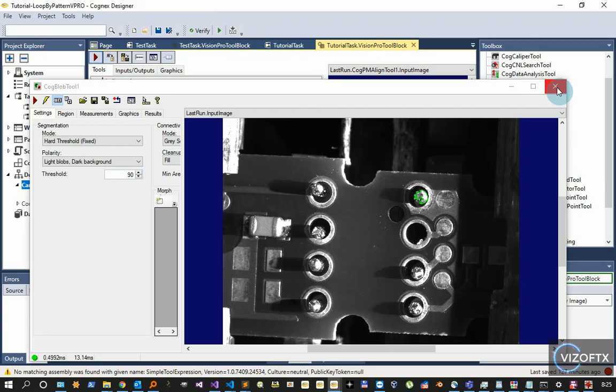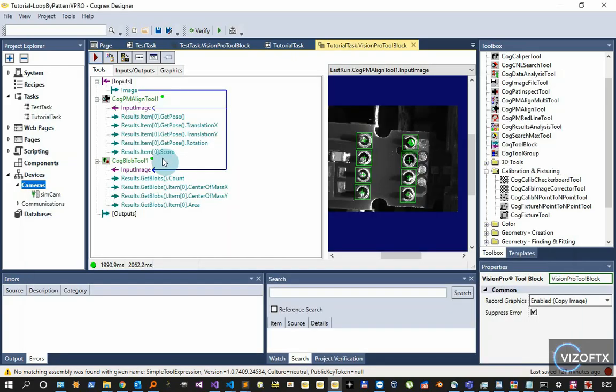So this is how we made a cycle that runs through all those holes. They are not sorted, so be careful. They're not ordered as first, second, third, fourth, or vertical first, second, third, fourth. We will do parametrical ordering in the next episode. Now, it's just according to how the PMAlignTool finds its results based on the score.